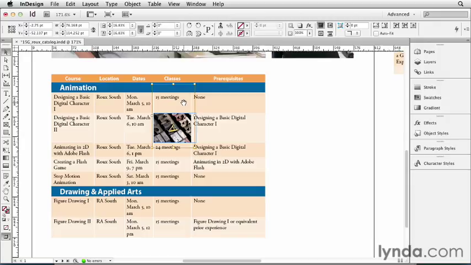But wait, someone just emailed us with some new updated information. What are we going to do? Well, in the next movie, we're going to look at how to take data from Excel files and even get that data into our finished table without having to start over from scratch.